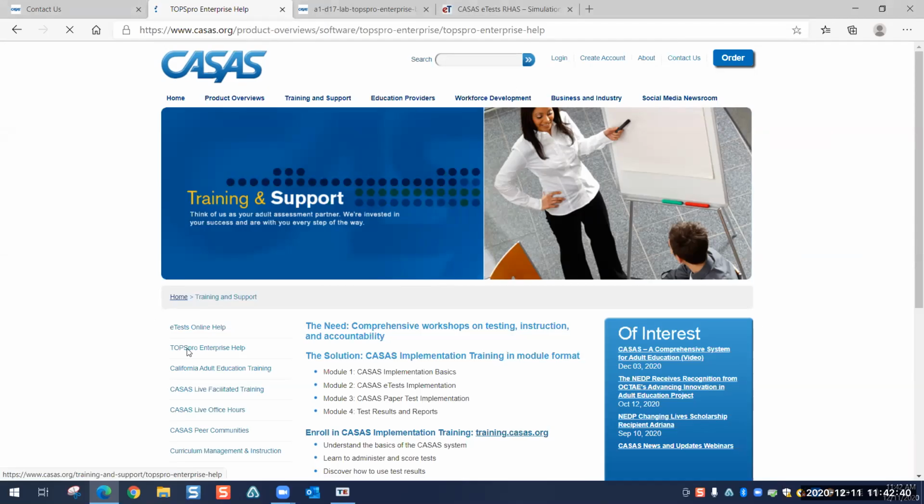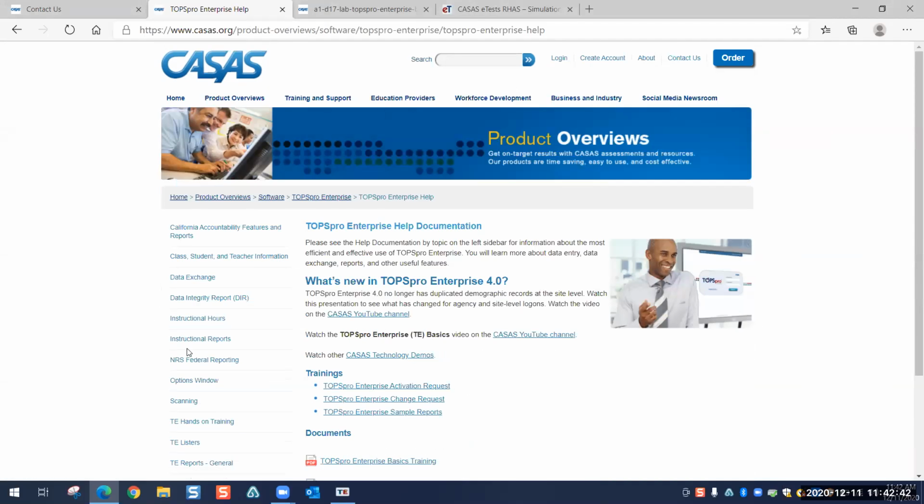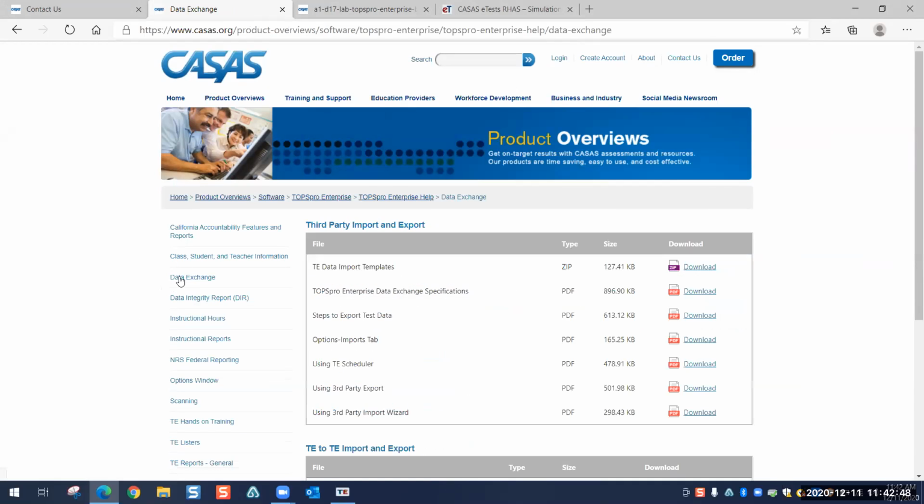And again, for those agencies looking to get approval for importing your data from a third party, this was under TE, and you will click under Data Exchange. The particular documents you want to look at are the TOPSpro Enterprise Data Exchange Specification and TE Data Import Templates. But again, you can contact us at tech support, and we can give you more details and walk you through this process.